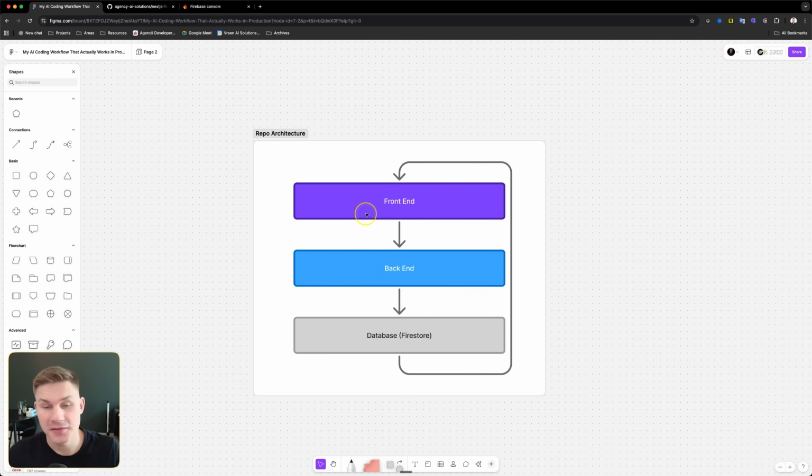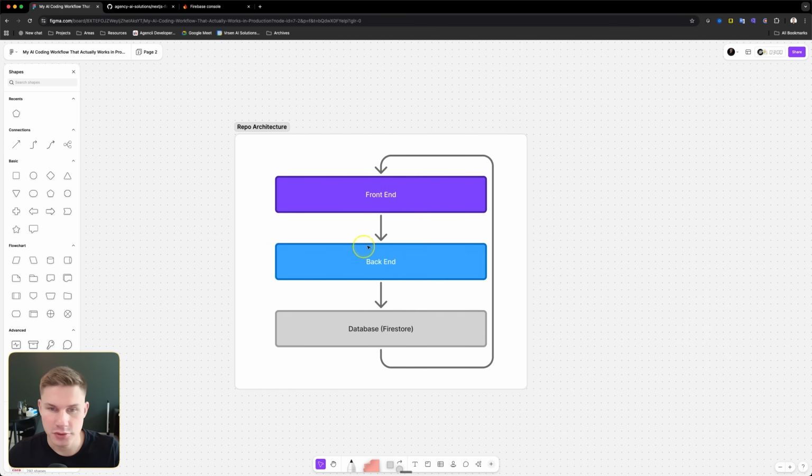This is by far my favorite architecture that we are currently using on our own SaaS product.